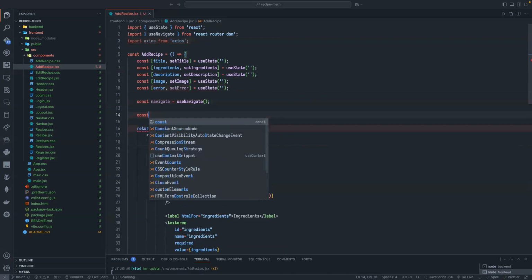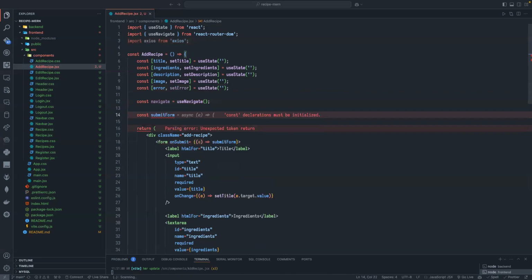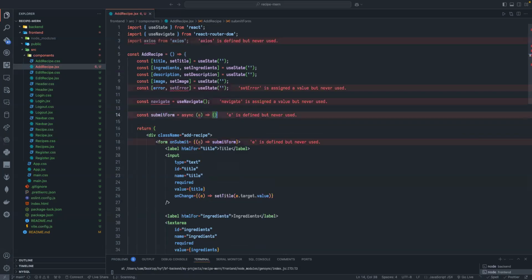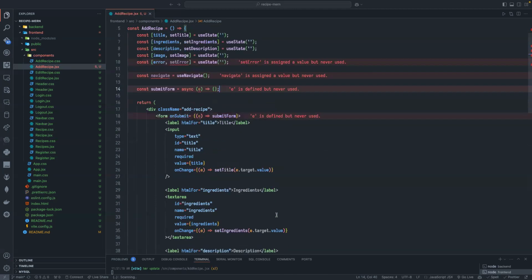So const submitForm. Yeah, it needs to be async, by the way. Can anyone tell me why it needs to be async? Actually, I don't even need that yet, so let's just remove it. I can just pass submitForm like that. Yeah, why do I need it to be async? Will connect with database. Yes, because now here I will try to add a new recipe. That means I need to connect to my database.